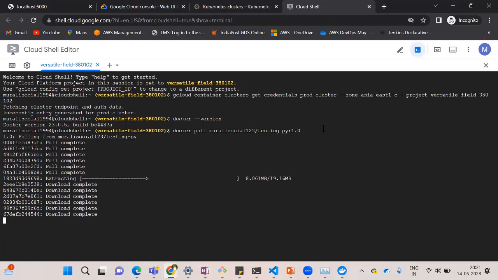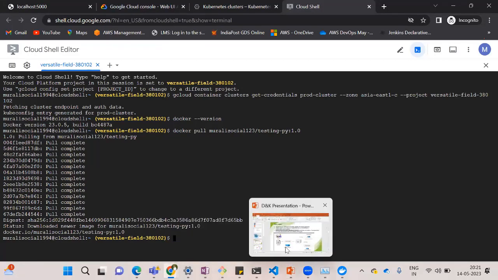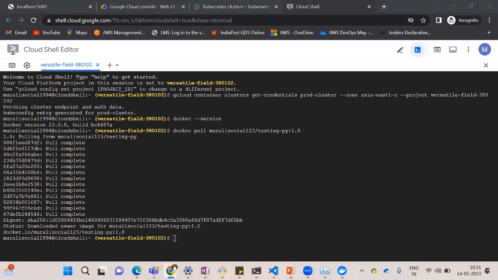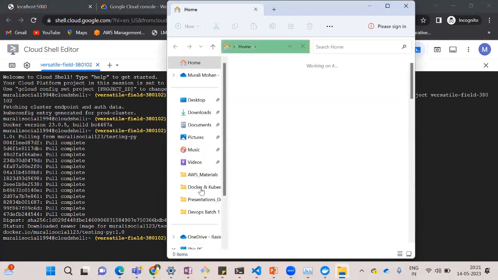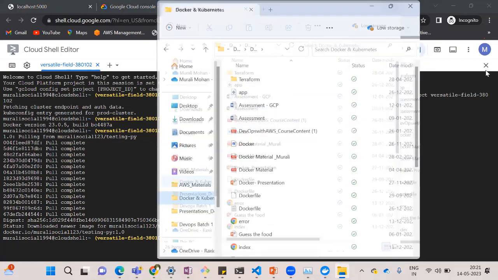A cluster is nothing but a combination of a master node and worker nodes. If you want to deploy the application, where are we deploying it? Into the worker nodes. If you want to see the diagram, let me show you. Let me go to the Docker and Kubernetes and go with this Kubernetes image.